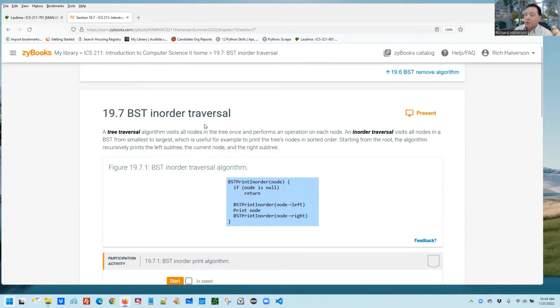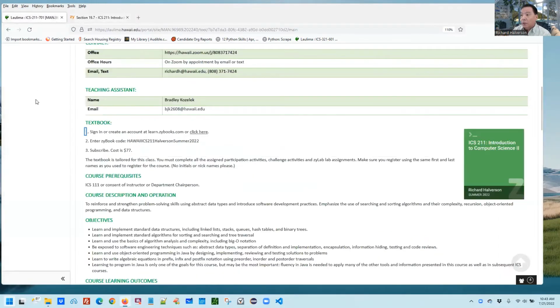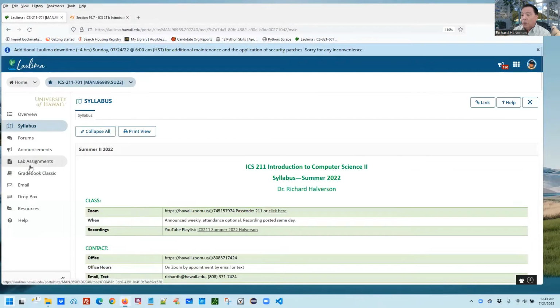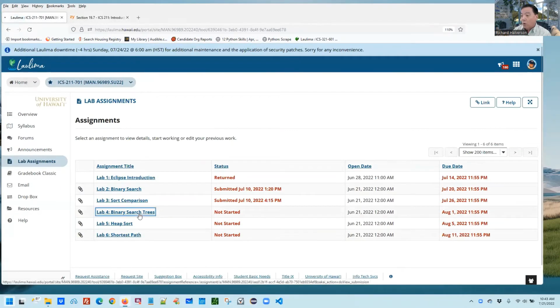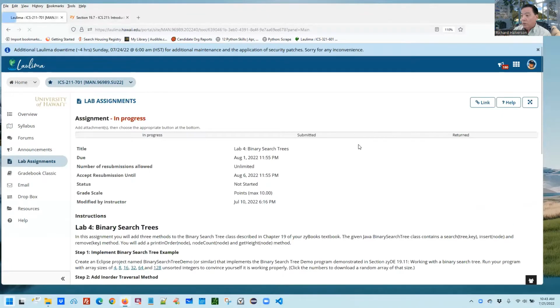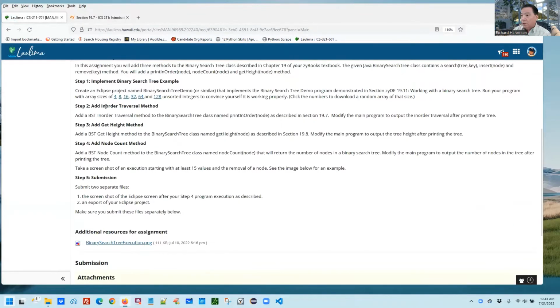The in-order traversal you'll need to learn because you need to implement it in your next lab. Let me just quickly show you in this lab assignment number 4. You need to implement in-order traversal, get height, and you've got to come up with a node count method to add to the binary search tree class.